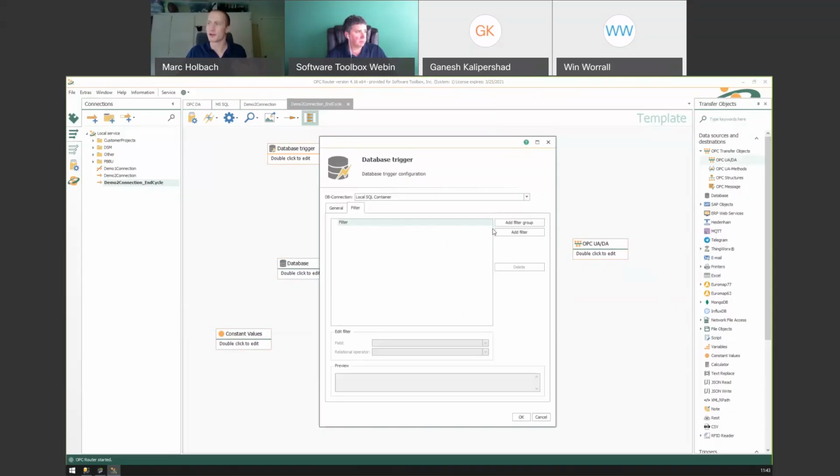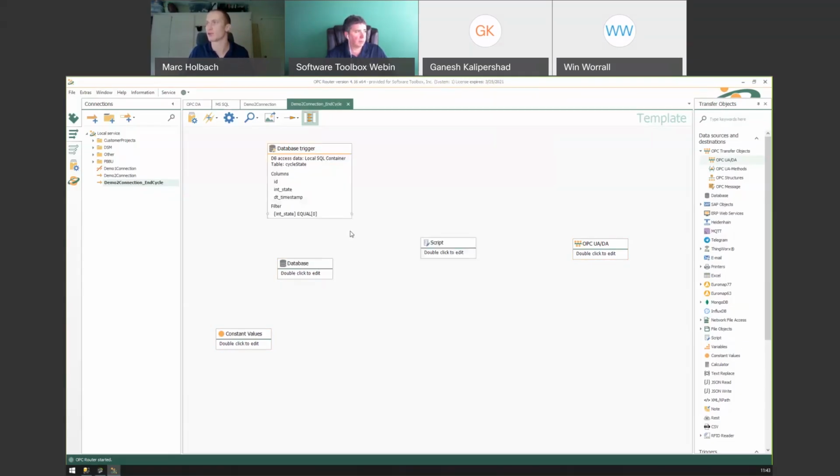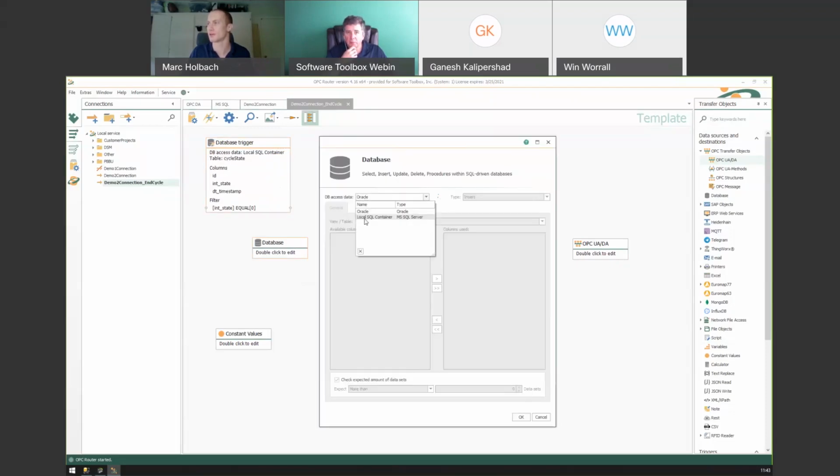And because we're monitoring for when the cycle ends, we're going to filter based on that state is equal to 0. So this is going to trigger any time that a timestamp is logged of a cycle ending. And when that happens, we want to read that timestamp out of the table.